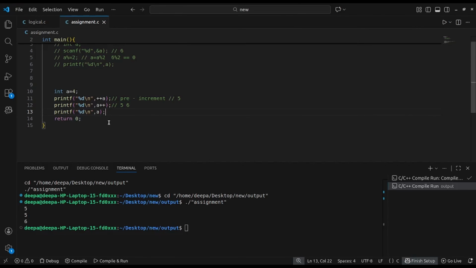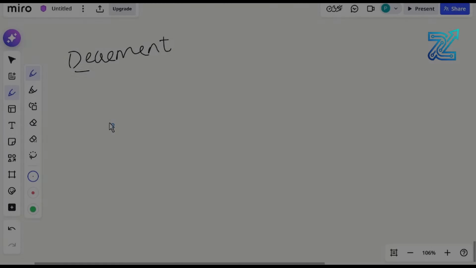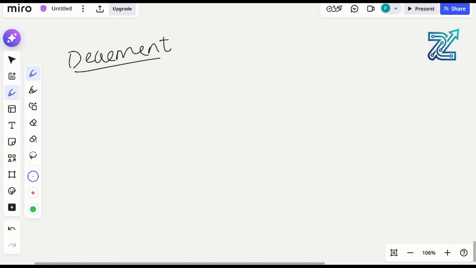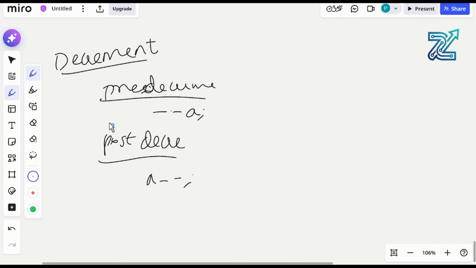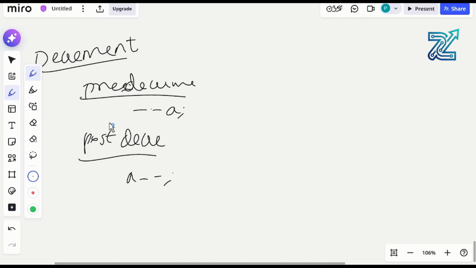We will move on to the decrement operator. In decrement also we have pre-decrement and post-decrement, same as the increment. So --a, then a--. First, pre-decrement means, if my a is, I have written 5.